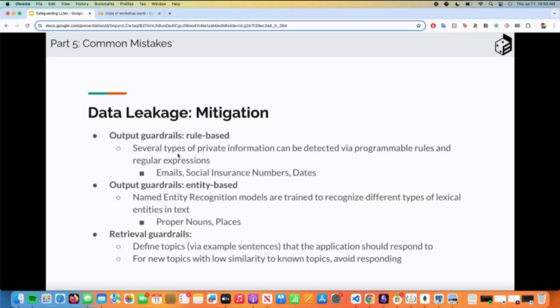You could also potentially set up retrieval guardrails. So you could define the topics that the application should respond to or should not respond to. And then, these are dialog guardrails, not retrieval guardrails. And when it's trying to ask a question that you have set that this should not be responded to, you can just prevent response there.